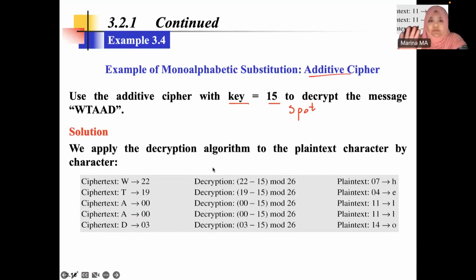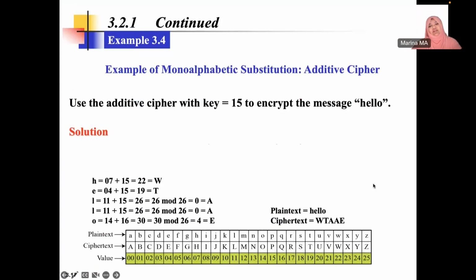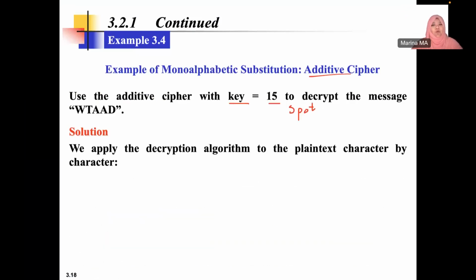Whatever in cryptography is so easy. If encryption is plus, decryption is minus. If encryption is times, multiplication, decryption is division. It's just the opposite. If you encrypt right to left, you decrypt left to right. It's just a mirror effect in encryption and decryption. Symmetric cipher. So you just minus. 22 minus 15, you will get 07. And 07, plain text is H. You will get hello.